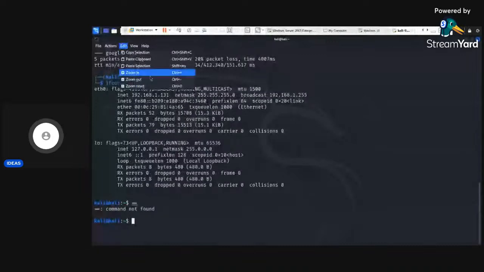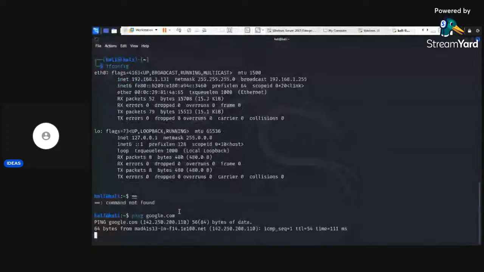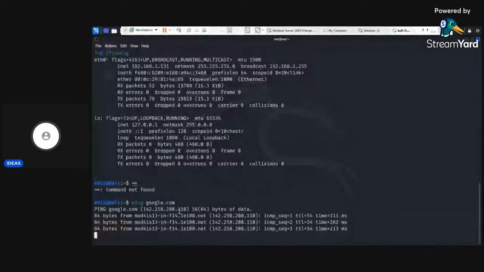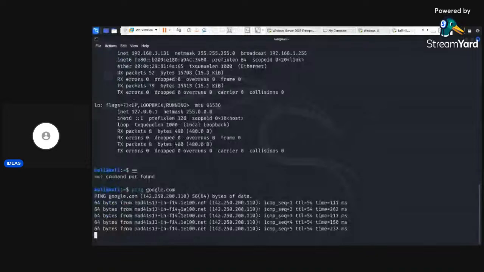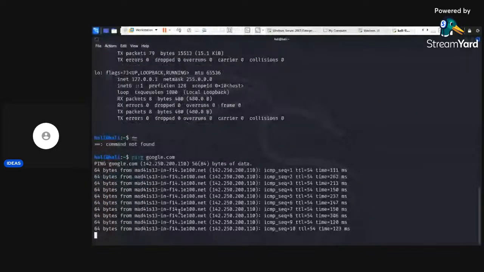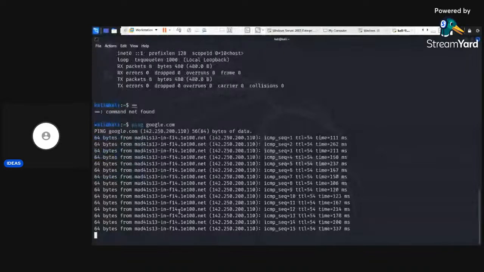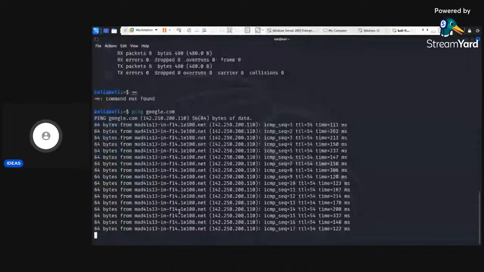To ping, you just type ping, put your URL, google.com, and hit enter. This is telling us that it's sending packets and receiving. So currently we are pinging Google, and Google is responding. Are we together? With this result, it's telling us that yes, the Google server is up and running. You can ping any server.